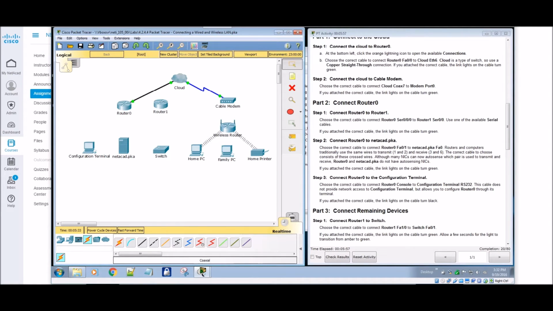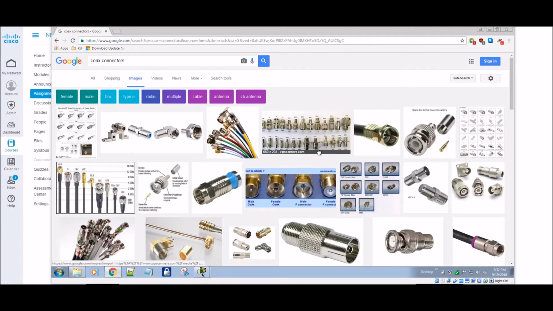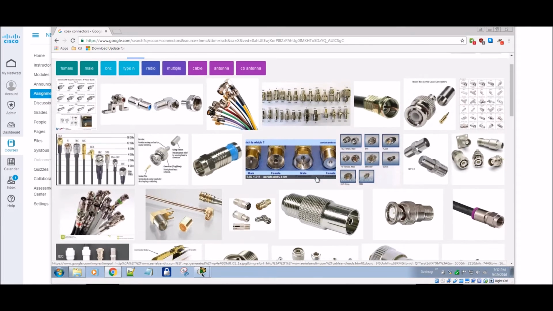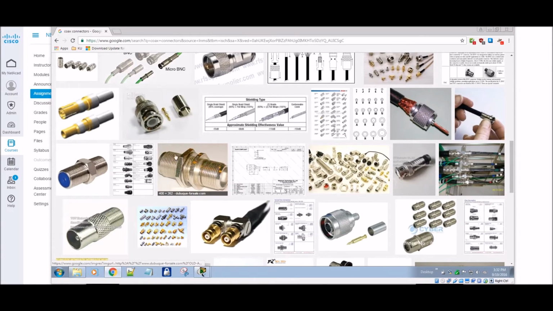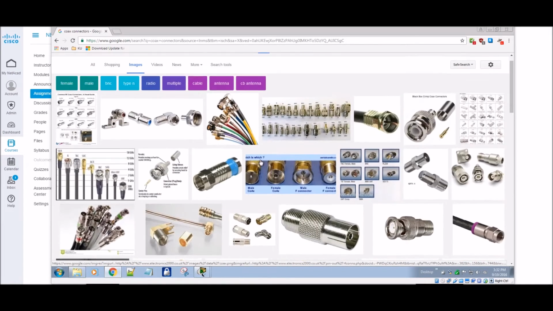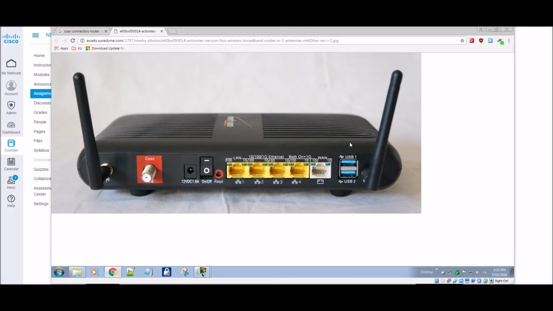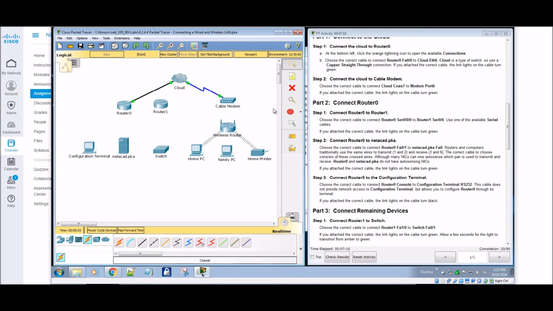Let me go pull up a picture here to show you. I just did a quick Google search of coax connectors, and these are some different coax connectors. There's one right there that's the male connector. There's a female, there's an extension there. There's a female connector there where I can put a male on each side. If I was looking at the back of a router here, that would be the coax connector there. So you just need to know what those look like and be familiar with those different types of connections. So we're going to connect the coax cable, and we are now running because we have green lights on there.